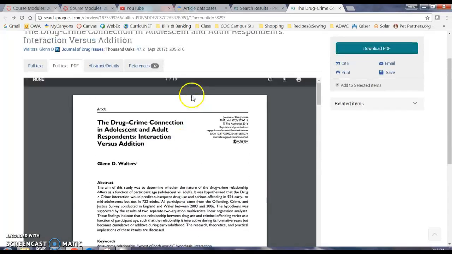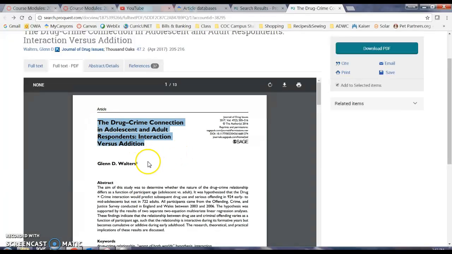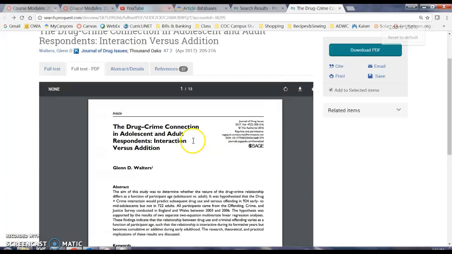I also typically on the first page will have everything I need. So I have the author. I have the title of the work, and it has a title and a subtitle. I have the journal, which is Journal of Drug Issues in this case. I have the year 2017.